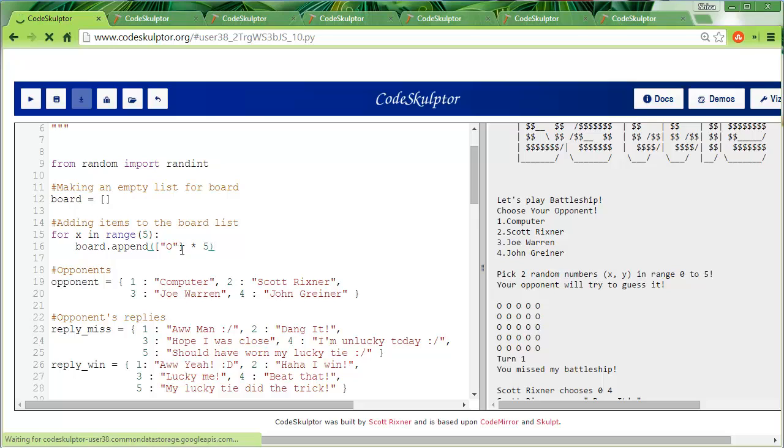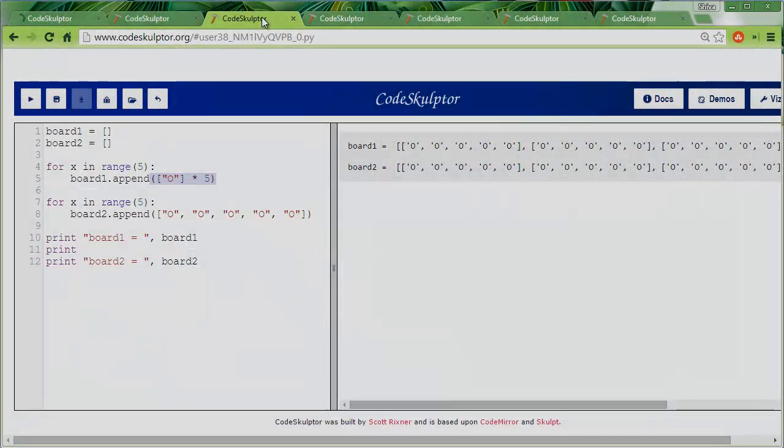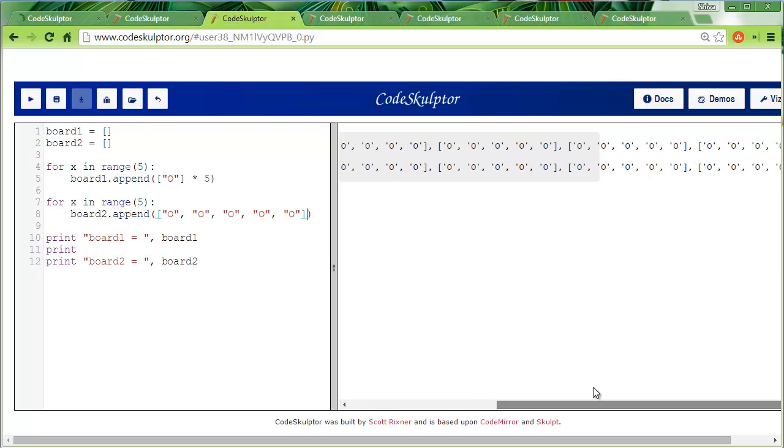Okay, let me take another code and explain this better for you. Saying this character 5 times is equal to writing this whole list here. So if I have board 1 and board 2 and I write this in a for loop where I multiplied it by 5 and I write another for loop where I've written the whole thing itself, both will be the same. See, both are the same.